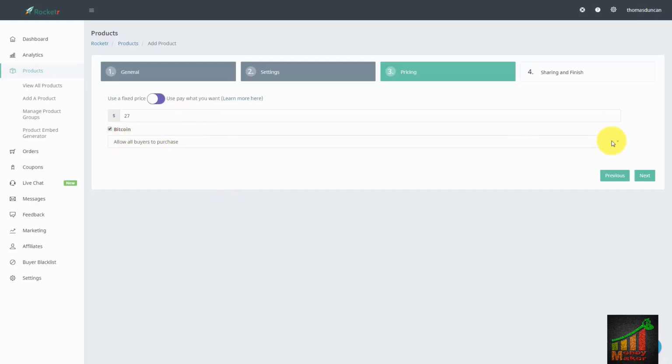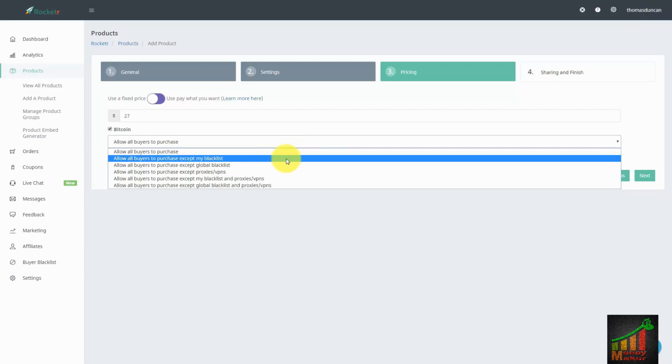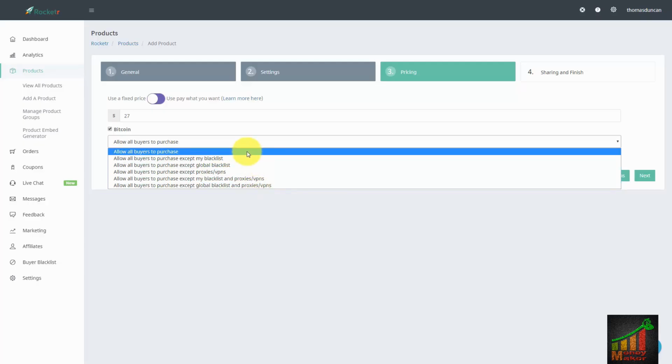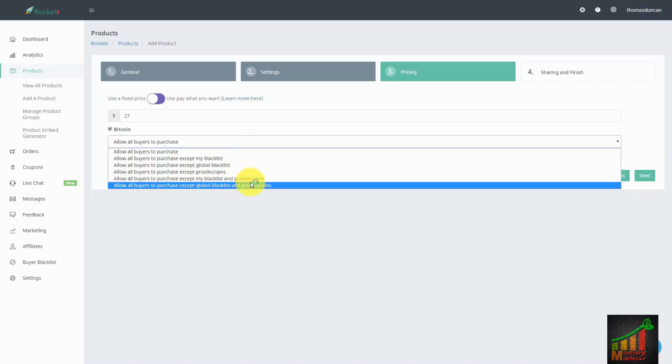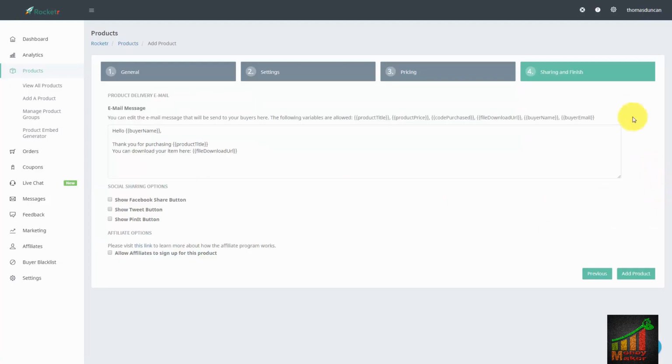And then we can use a couple of features here, and Rocketer will allow us to have everyone be able to purchase, with the exception of certain limitations. So we can limit people by our global blacklist, and anyone buying from a proxy, which typically indicates some kind of lack of trust, or we can allow all buyers to purchase. The most conservative way to allow people to purchase would be to not accept purchases from people on a global blacklist and proxies. So in this particular case, we're going to use the most conservative method, and then we're going to click Next.